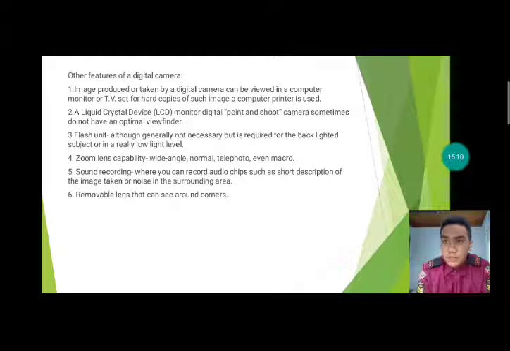Other features of digital camera. Images taken by a digital camera can be viewed on a computer monitor or TV. So a feature of digital cameras is that we can see the image through a computer or TV or even a hard copy, and we can print it using a printer connected to the camera.